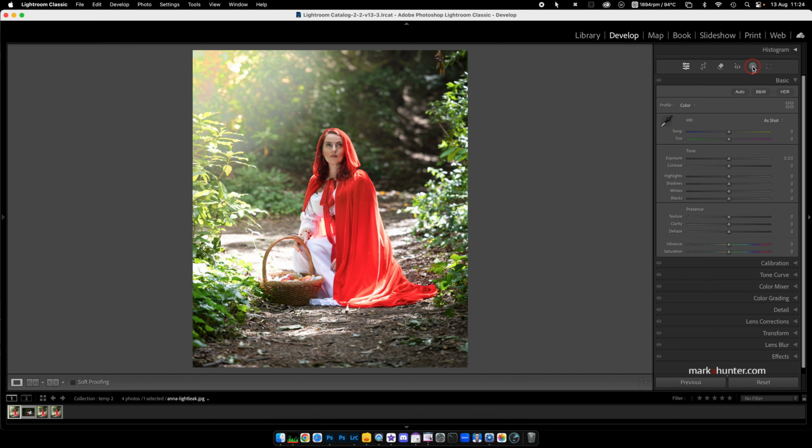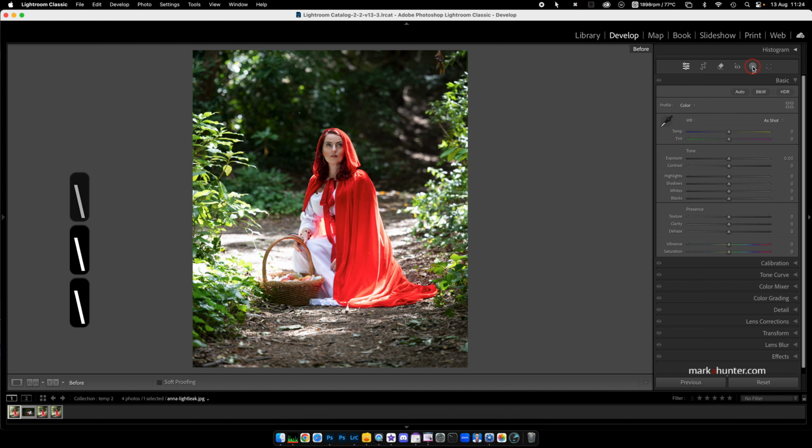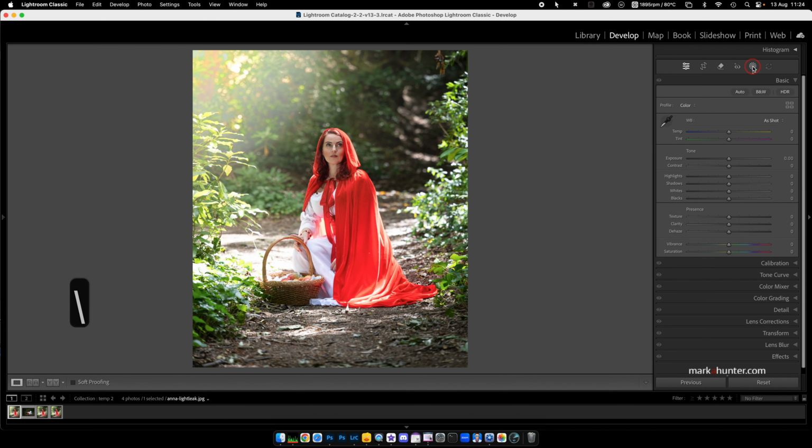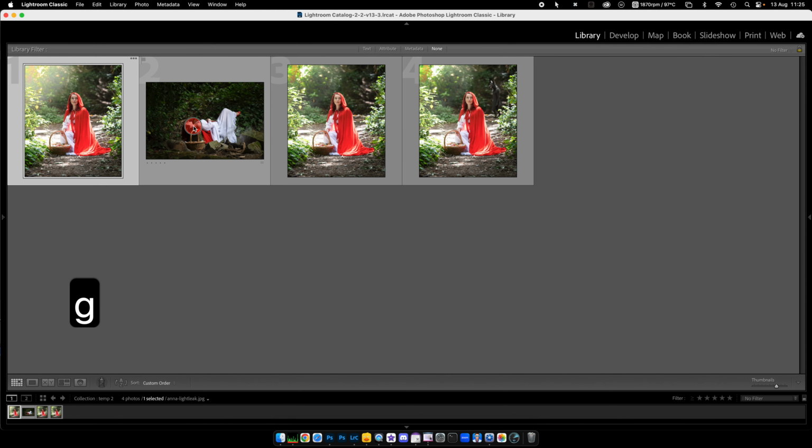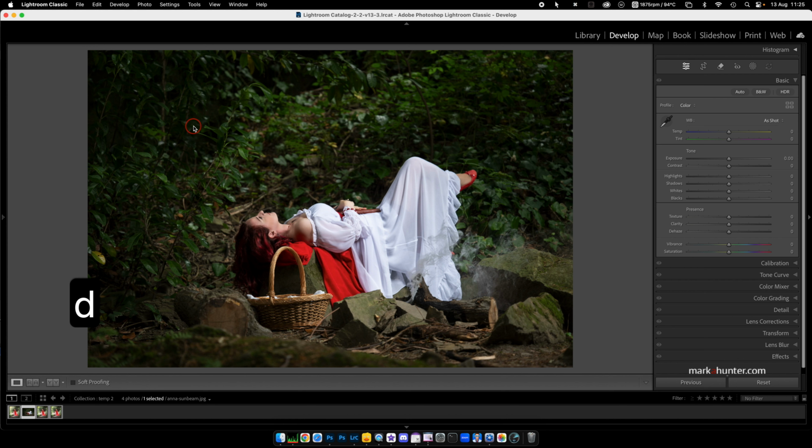And now let's look at the before and after. I've got my desired flare. I'm letting it go over her body, her arm, the basket, the foliage, but just for clarity, because her face is the focal point here, I've taken it off a little bit, not fully, because we brought flow and density down on the brush. And I think I will leave that one there for now. G for a gallery view, there's a picture, D for develop.